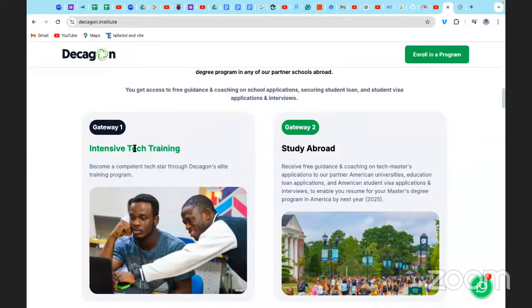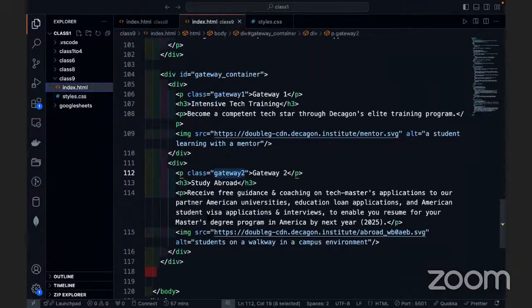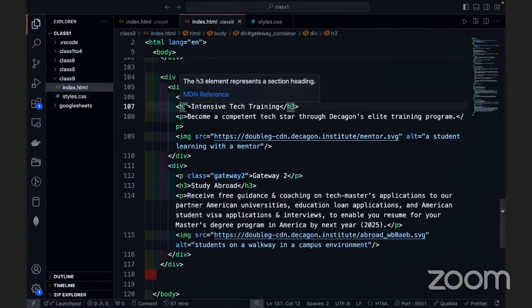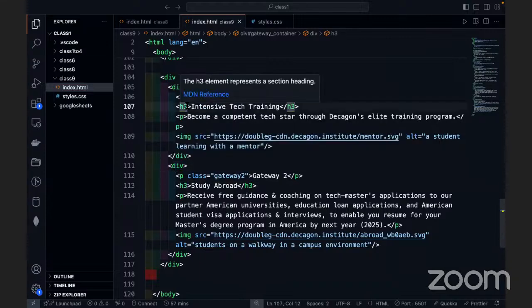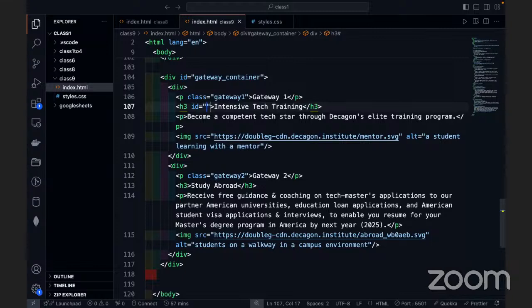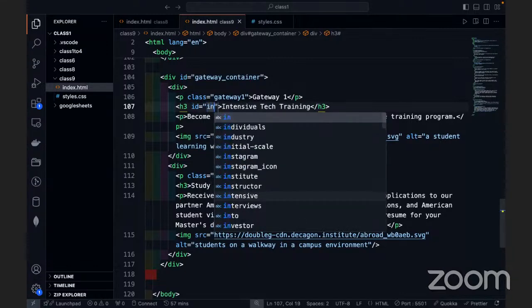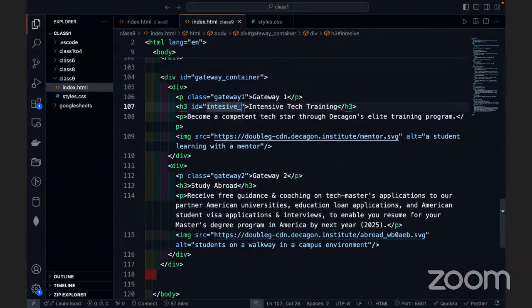So next is this. So this has green and this has black. So let's check out green and black. Intensive tech training, H3. So this one is equally H3. So green and black. I just have to give it an ID at this point to say intensive. I don't know, I could just use the text there. Intensive heading, right?